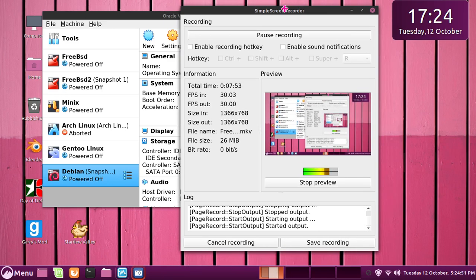But anyway guys, my question to you guys down in the comments is, what is your favorite desktop environment? Is it Gnome? Is it KDE? Is it KDE Plasma? Is it Cinnamon? Let me know down in the comments.